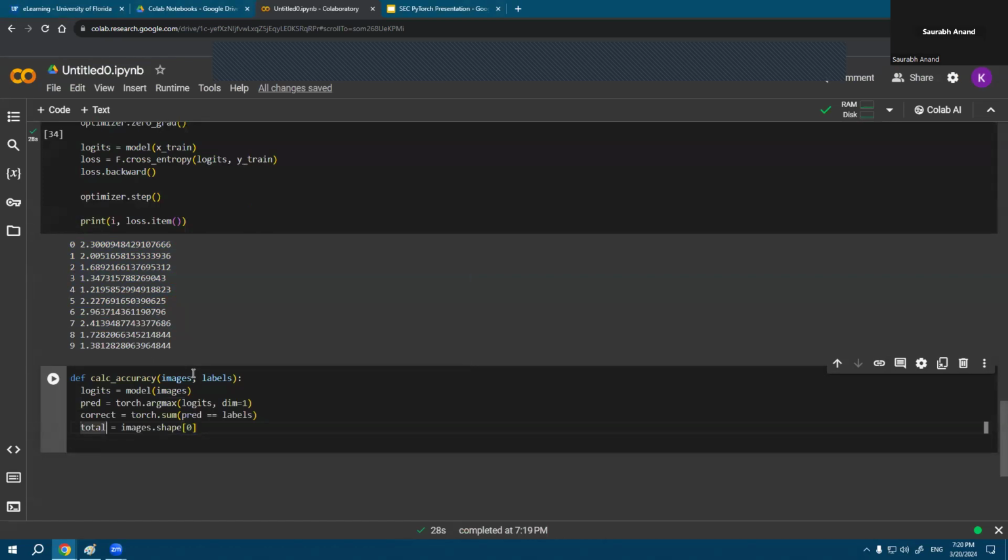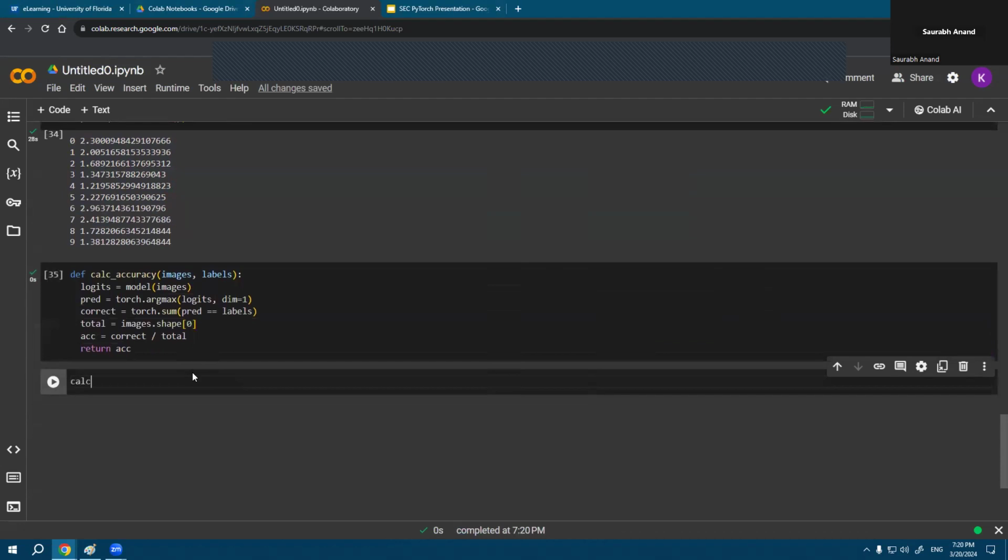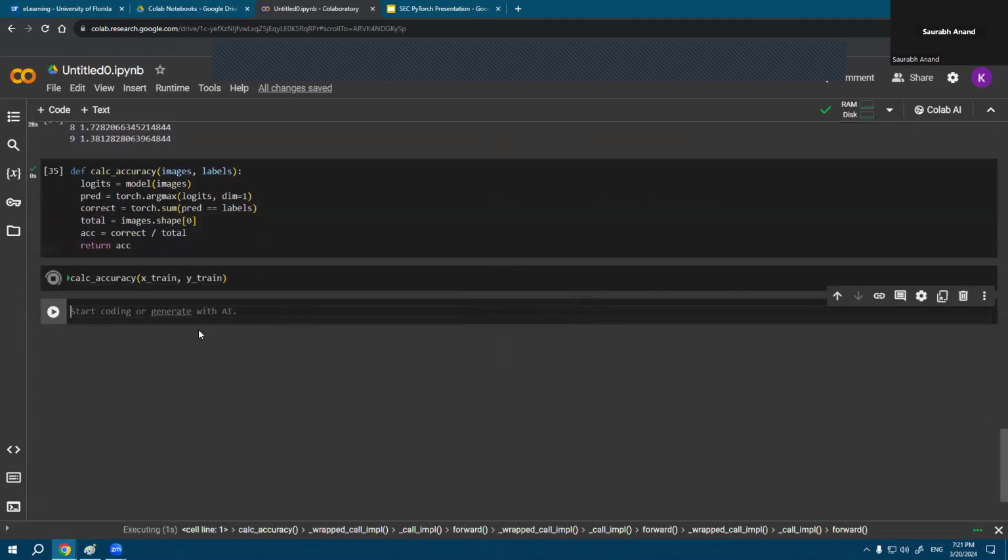And then the total number of images, we're just going to take that from the shape. And then the accuracy, or ACC, is just the correct divided by the total number. And we'll return that accuracy. So that's a function, and we can calculate the accuracy of our model by passing in the images and the labels. Here we'll pass in the entire training data set, the X and the Y of the training data set.